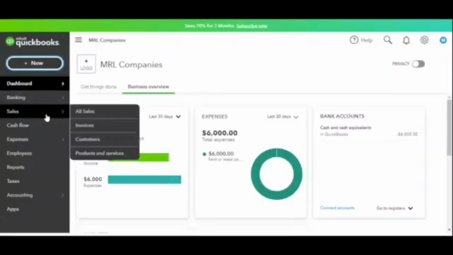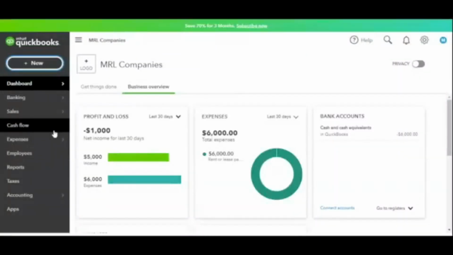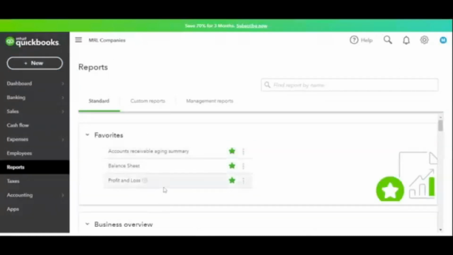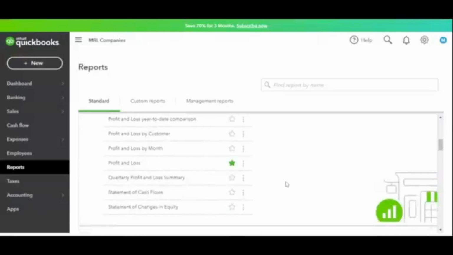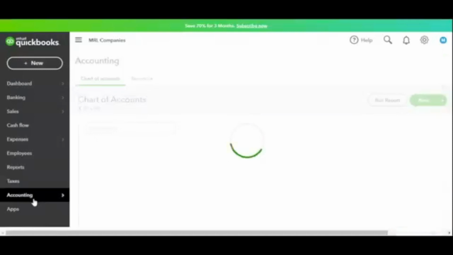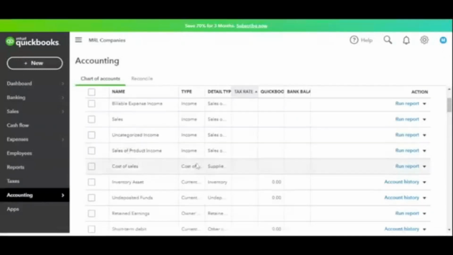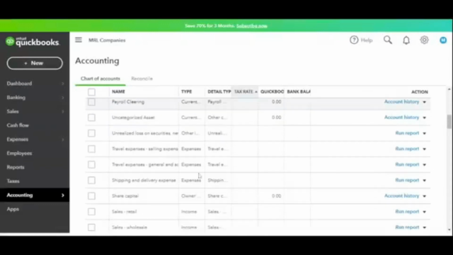So we have here also sales and then the cash flow where you can see the money in, money out and all. The reports where you can check the balance sheet, the profit and loss or the income statement that I've discussed a while ago, and then accounts receivable aging and so on and so forth. And then we have here also accounting, under accounting, the chart of accounts, where you can categorize all the transactions that you have. Alright, we're done with the dashboards.